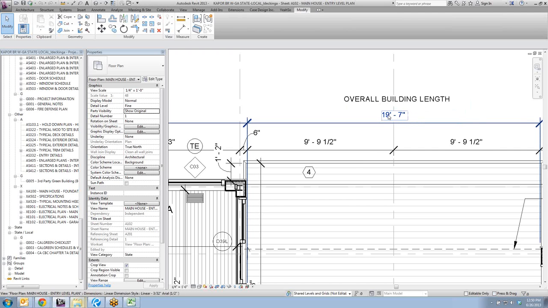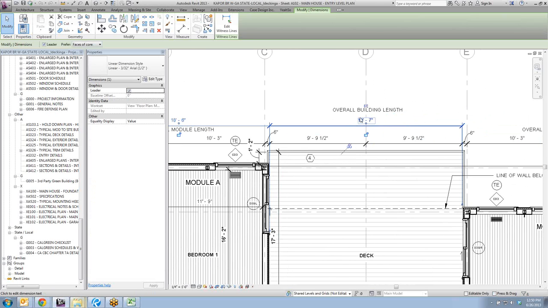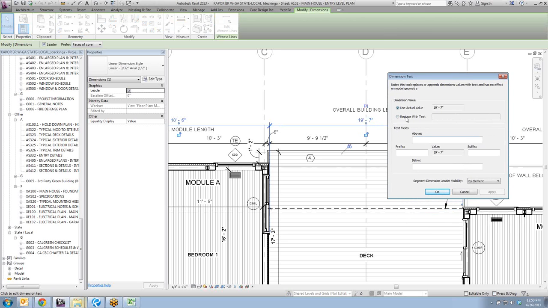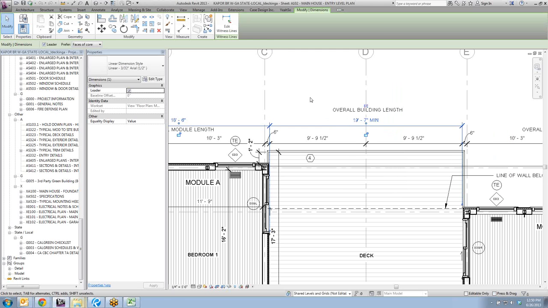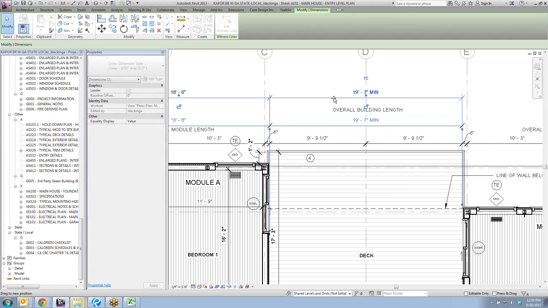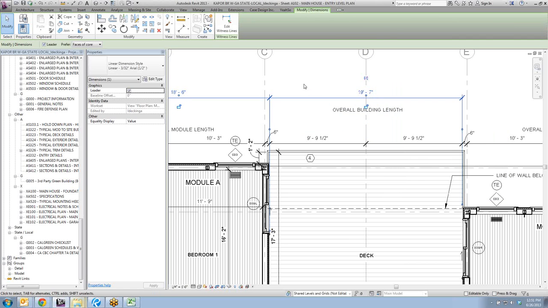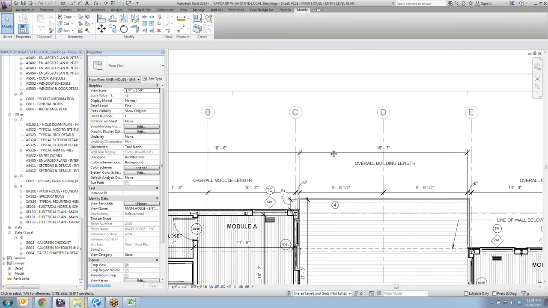The way you get to that is if you select the dimension string and then click on the text of the dimension itself, it gives you the ability to replace the text so it no longer shows the dimension, or you can add above, below, prefix, and suffix text. In this case, it probably doesn't make sense, but often you'll say, this is the minimum dimension, it can be larger. So you hit OK, and now that is contained inside. You can drag this around, and that updates with it. All right, that's the only thing I wanted to show you.